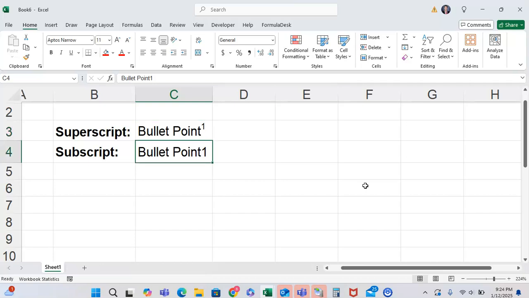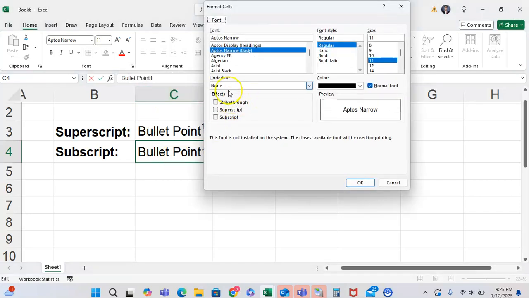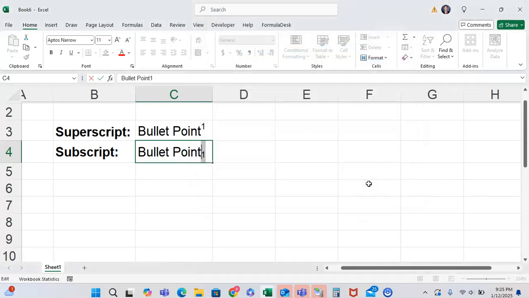To insert a subscript, it's a very similar process. Go into the cell, highlight the number that you want to make a subscript, and then go to the Home tab, go into this little area right here, or press Control 1, and then add an effect of subscript. Okay.